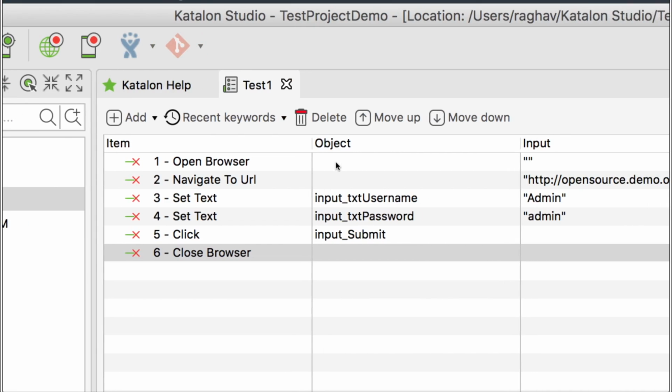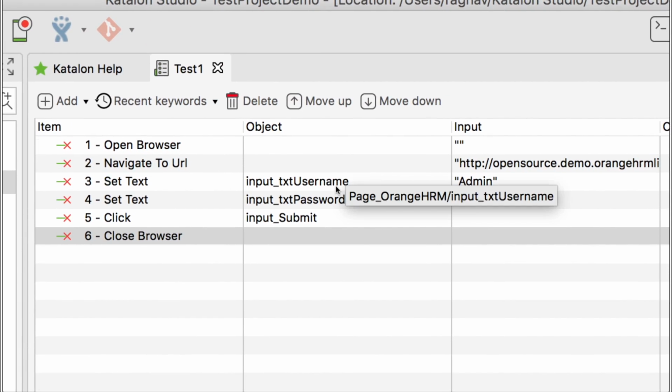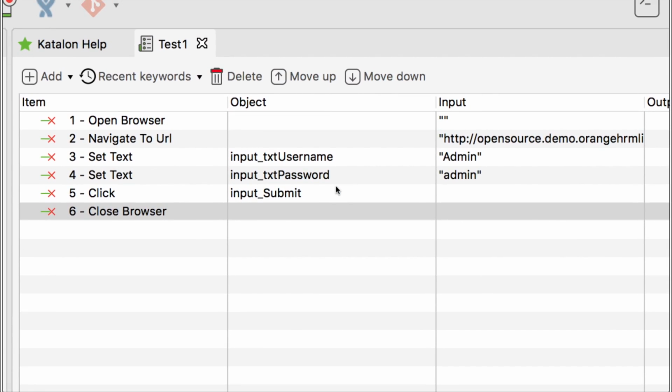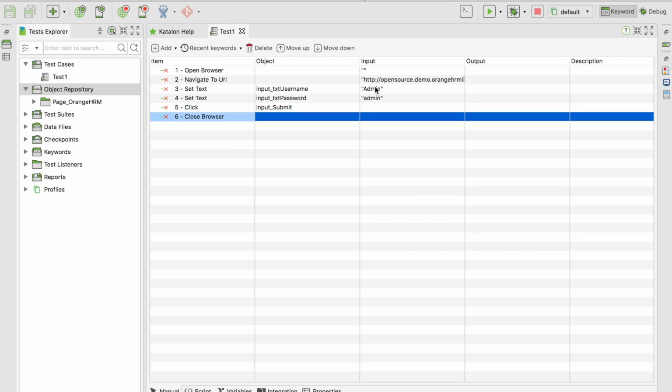The first step is open browser, then navigate to URL to that particular website, then set text in the username, set text in the password, and then click on the login button. So our test is ready.